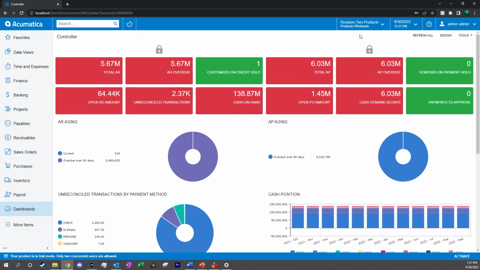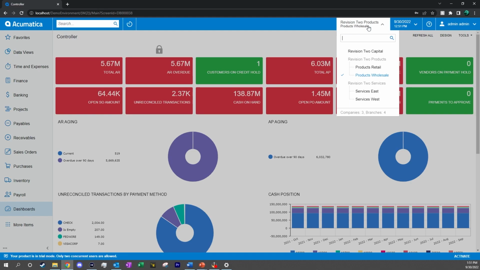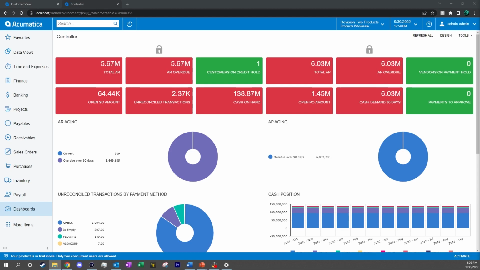Acumatica also supports multi-currency and multi-company environments. So you can manage your multi-entity company all within the same area, no matter where they are in the world. Now, let's dive into our first topic in this section, and that topic is dashboards.